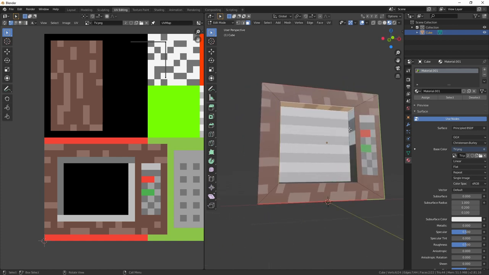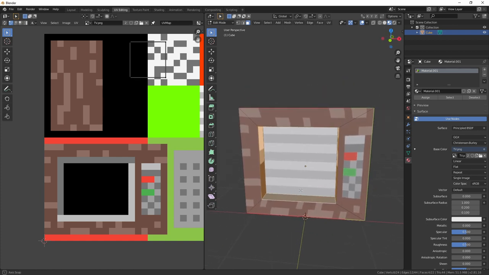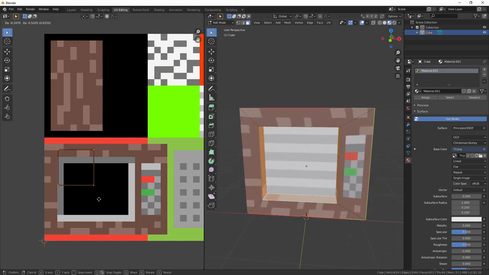So for these here, I'm going to drag these over here. You can see here we're only seeing the edge. It's not a big deal that you only see the edge. We're going to scale Y. Oh, wait. Scale on the Y. Press S and then Y. And then we're going to press S and then X to scale it on the X. And then we'll move it just a little bit.